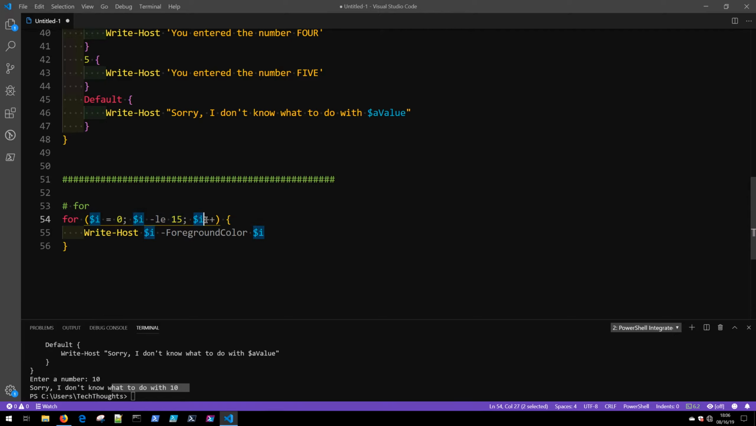And then our third condition, we're going to increment I on every iteration of the loop. So this loop will start at 0, and every time that it runs through the loop, it will increment I by 1, and the loop will continue until it hits 15.